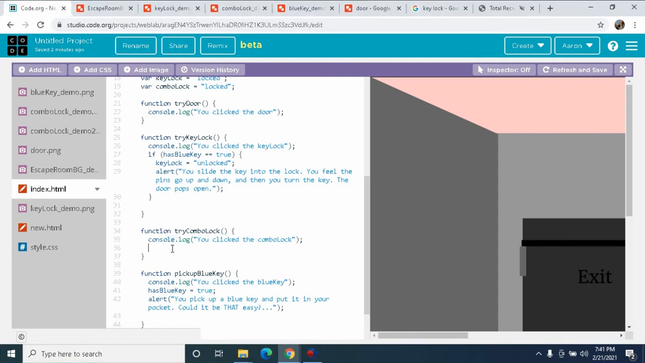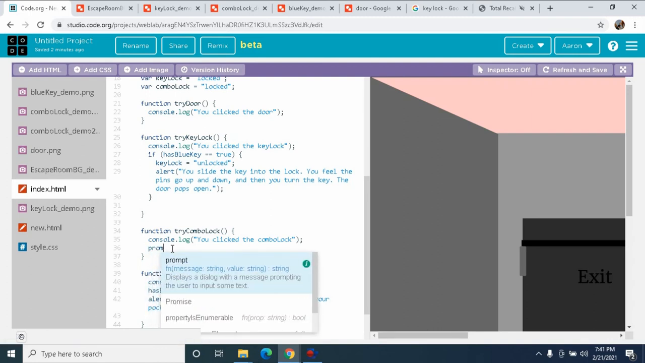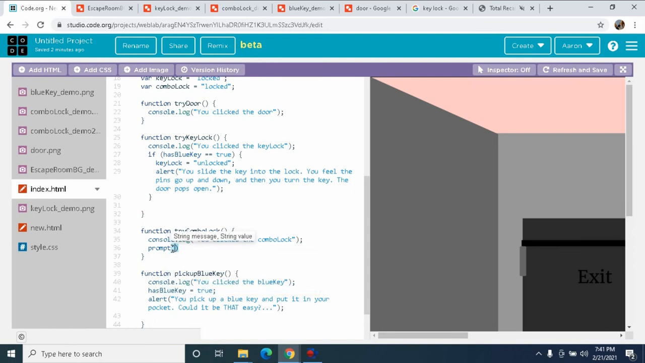And so what we want the computer to do is what we want JavaScript to do is what's called a prompt. It's going to do a prompt, and then it's going to show the user some sort of message and give them a place to type, and then whatever they type in is going to get saved.